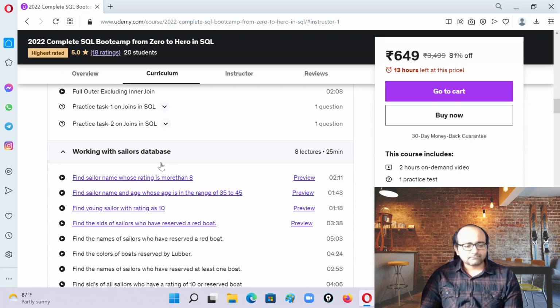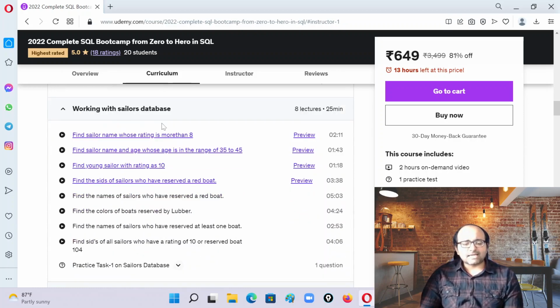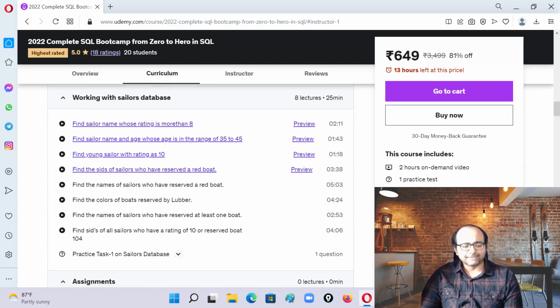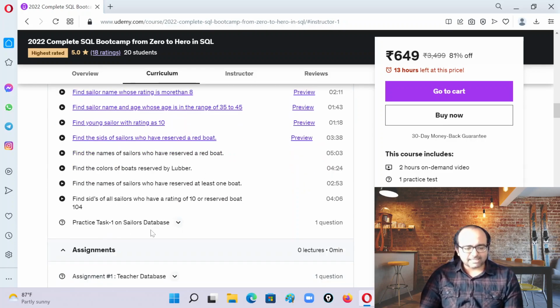Then working with sailors database. In this chapter, I have considered the sailors database and started writing SQL queries for questions asked on it. You can see these are all different questions on the sailors database. For every question, I have clearly made a video to explain how to write the solution or SQL query for it. I have also given a practice task on the sailors database.